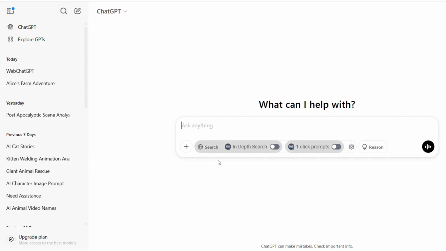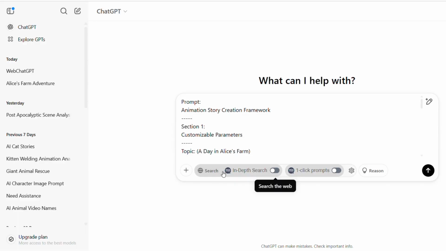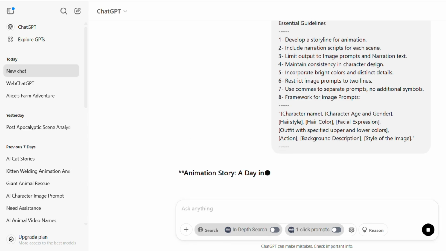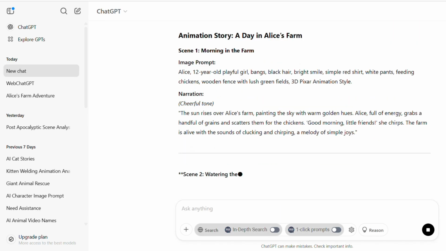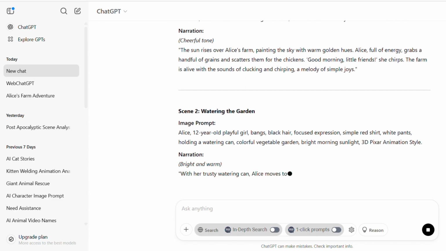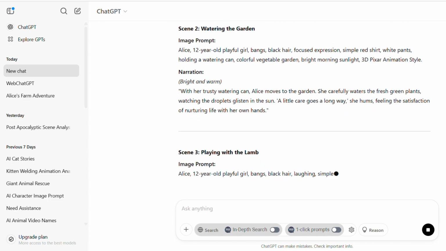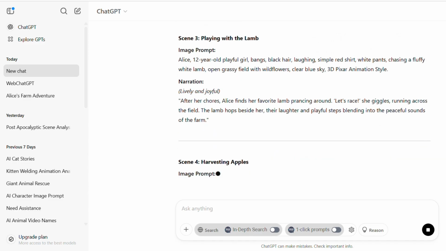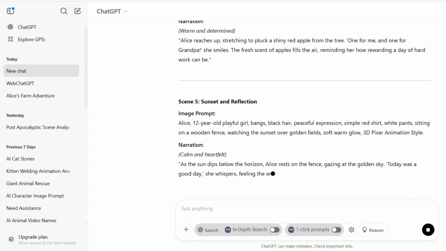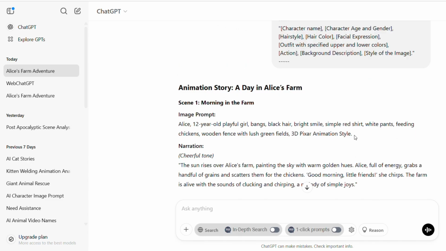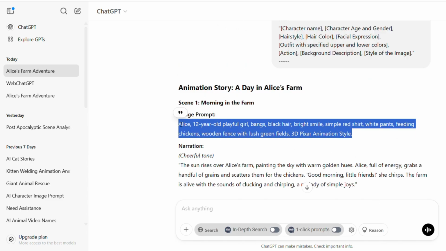Now I simply copy and paste this prompt into ChatGPT, and as you can see, ChatGPT creates the entire story based on our requirements, prompts for image creation and narration text. I copy the first prompt to create the first image.